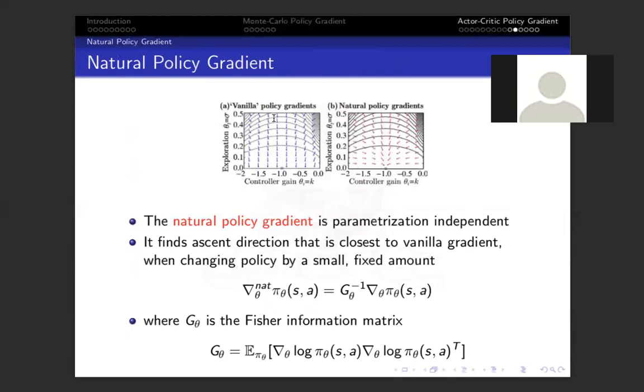And actually, we scale the gradient on each direction. So why is it called natural policy gradient, and why is it independent of parameterization? Oh, natural policy gradient. I don't know why they call it natural policy. And why is it independent of parameterization?